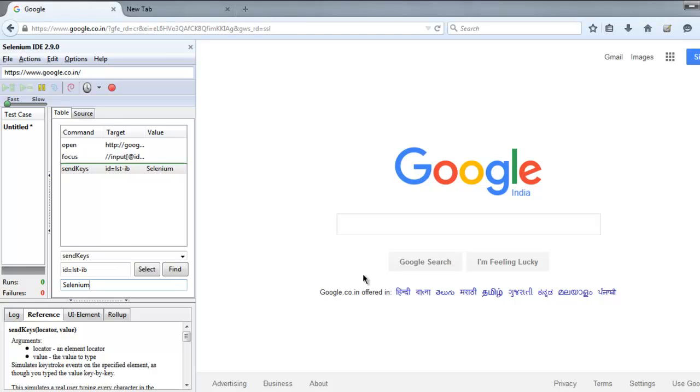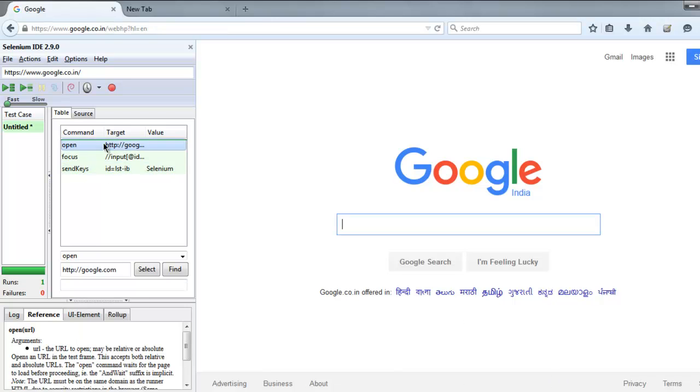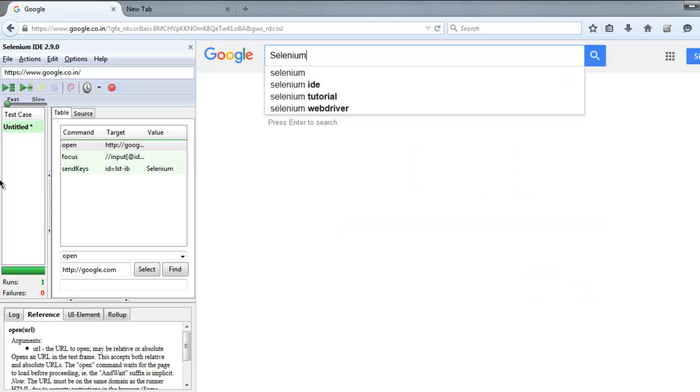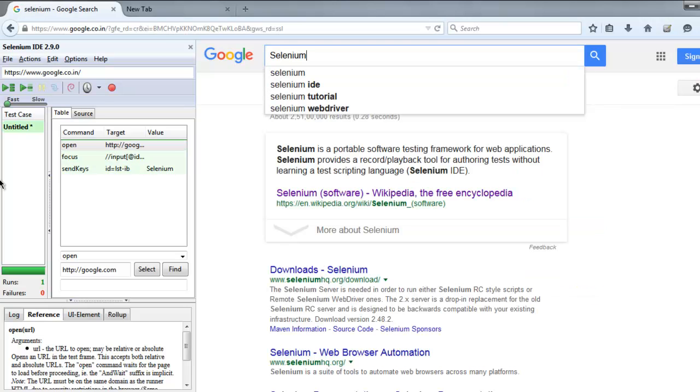Okay, so let's run the test case, click on play entire test suite. Okay, so this opens search results for Selenium exactly the way we wanted this test to run.